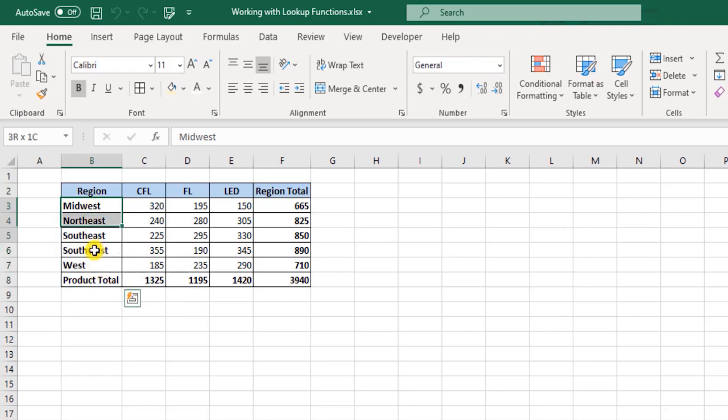Let's say look up for the region and return the values for fluorescent lights or the FL. You might just want to select this range and give the return column code as number 3, and it gives you the result. But now in case of HLOOKUP, I would want to get the corresponding product wise values for a specific region. Now let's see how this works.